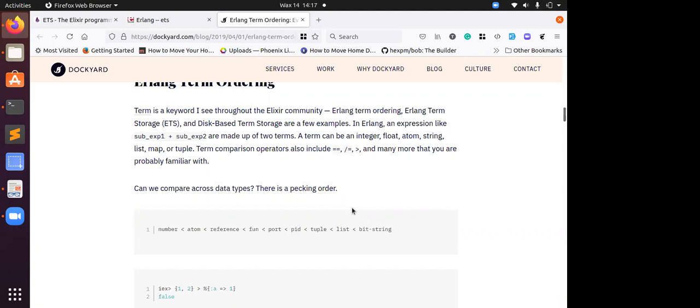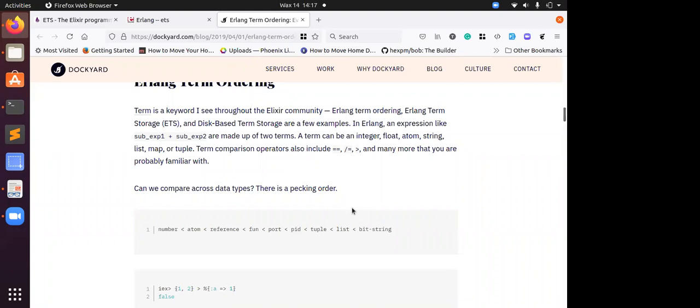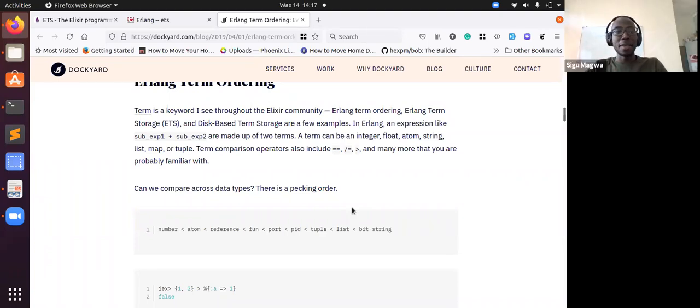So we shall henceforth refer to data types as chickens, and any comparison is referred to as a chicken. And an atom can peck a number, and so on and so forth. Let's continue so we don't get technically derailed.